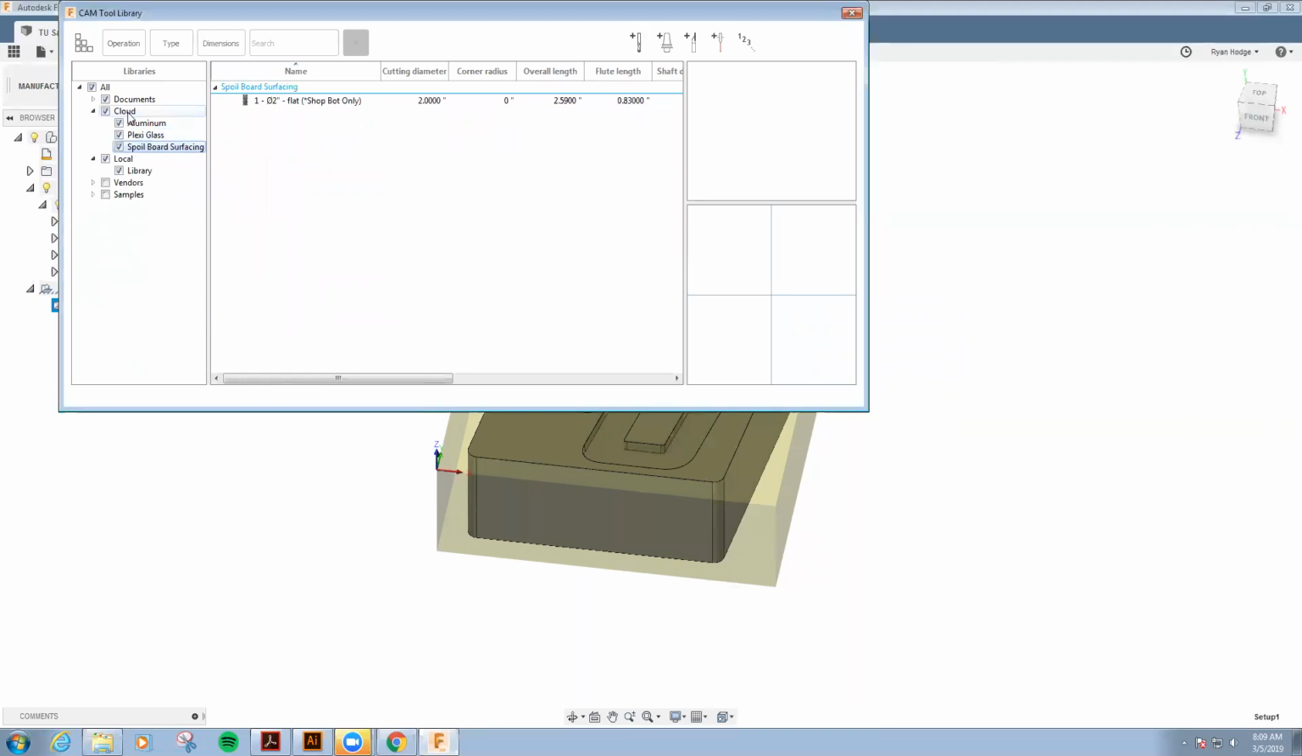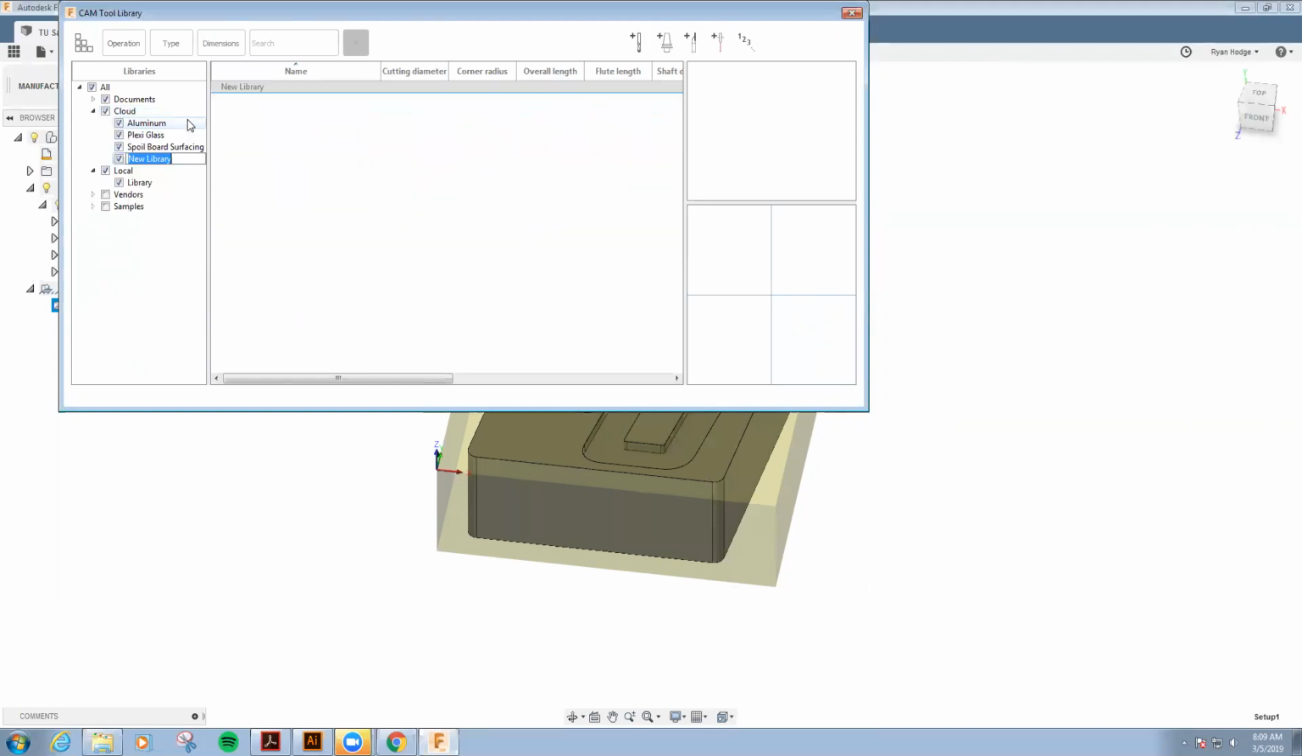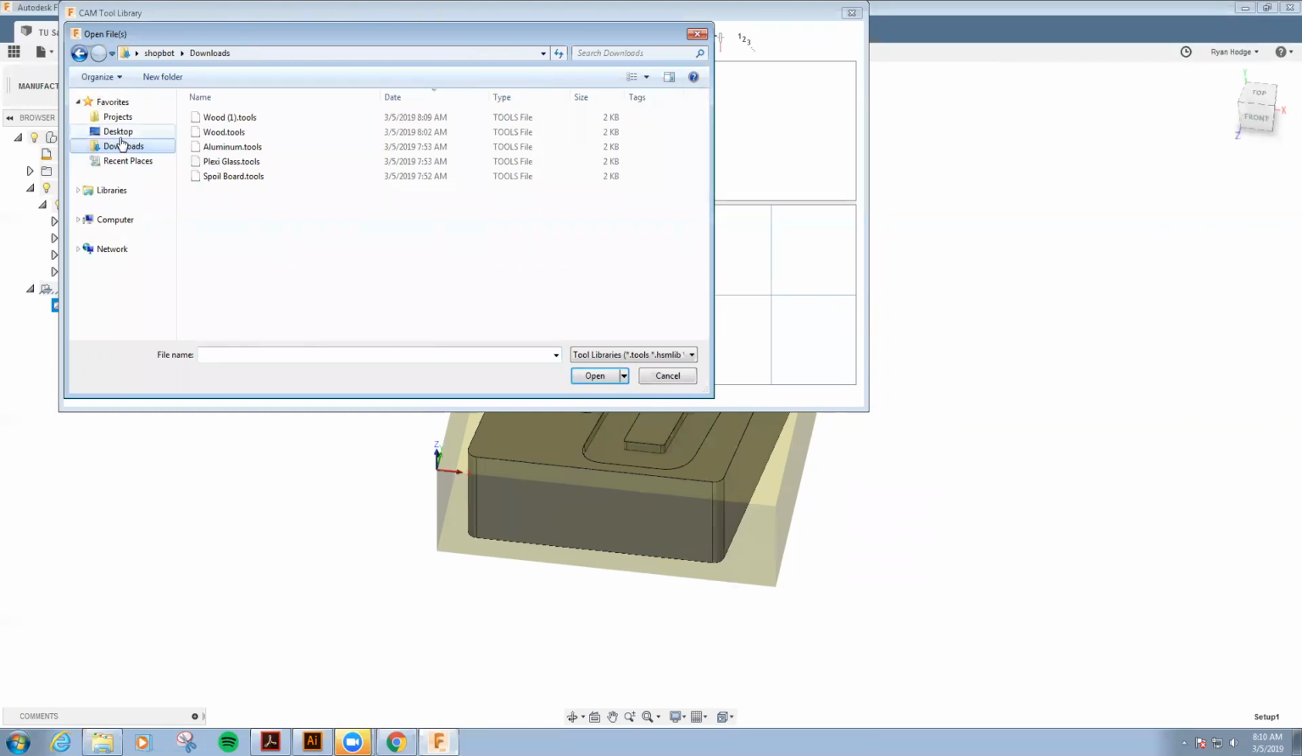And to create a new one, we go to the Cloud tab here, right-click, New Library. I'll call this Wood. Come to the screen over here, and right-click on the wood again, and import tool library. It'll bring us to our desktop. Go to Downloads and Wood Tools.